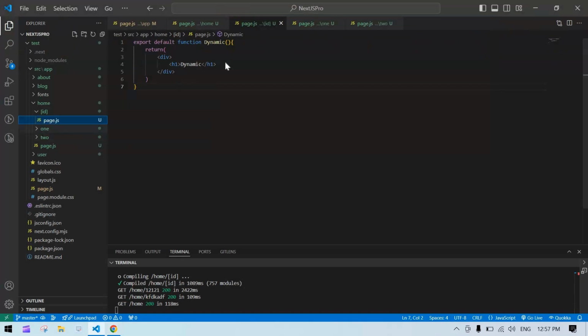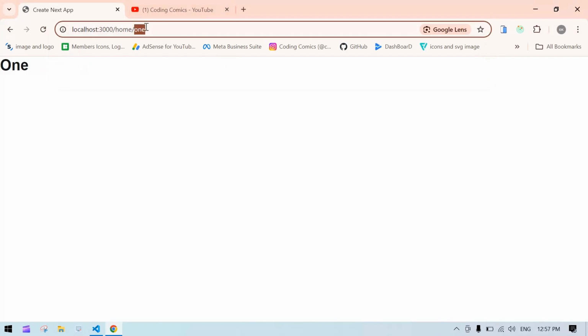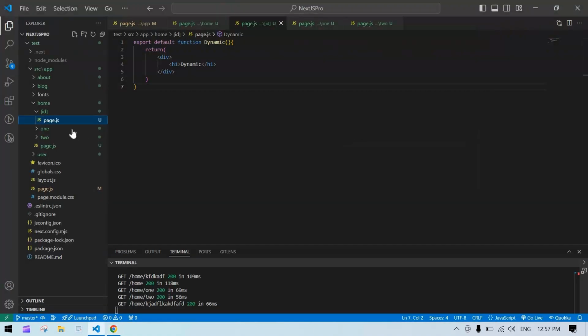If I add 1, what will happen? See this, it is navigating to the 1 component. If I add 2, it is navigating to 2. If it is not from that component, and if I type randomly, it is navigating to dynamic. It is like whenever any path is not present, it is navigating here. So it is a dynamic routing, but I don't want this behavior.